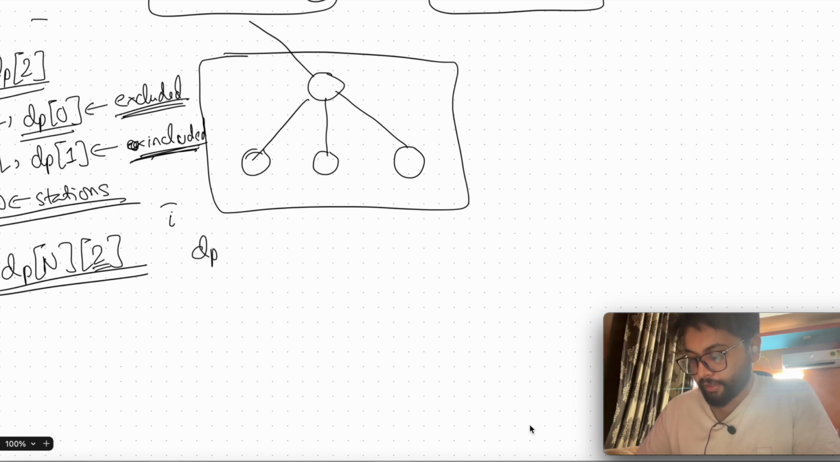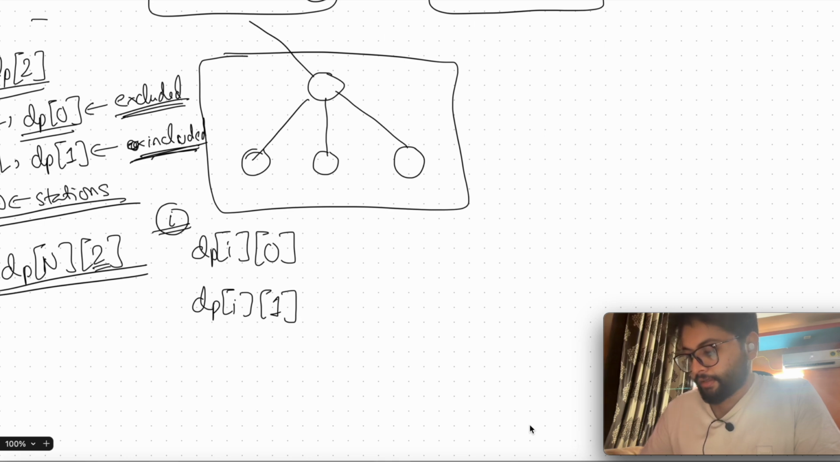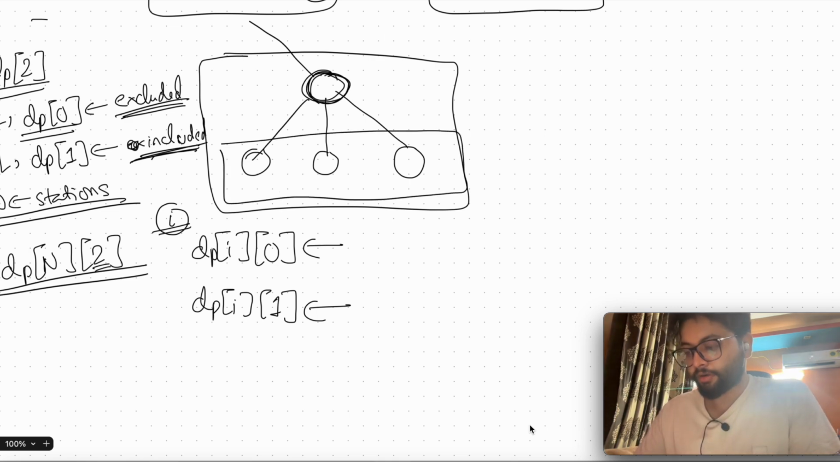So suppose you are at a particular station i, then how do you compute dp[i][0] and dp[i][1]? You compute this by performing a DFS approach, and you make sure that whenever you are at a particular root node, you have the solution for its children sorted, right?